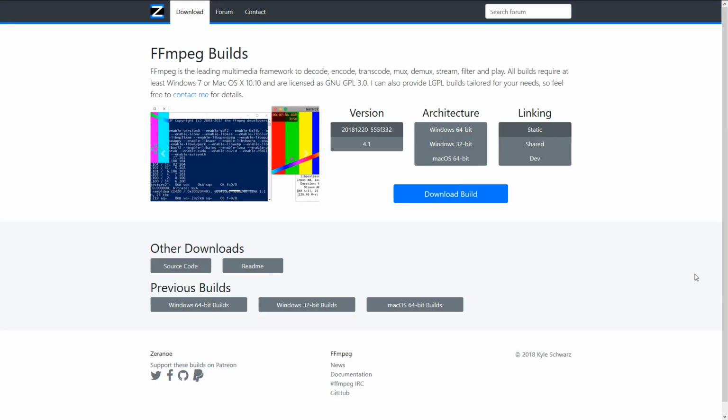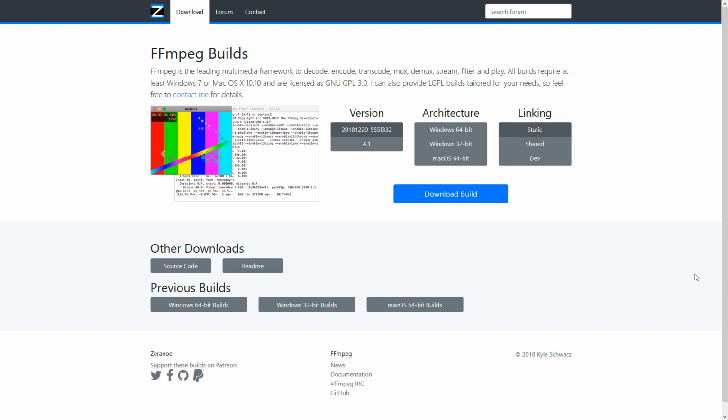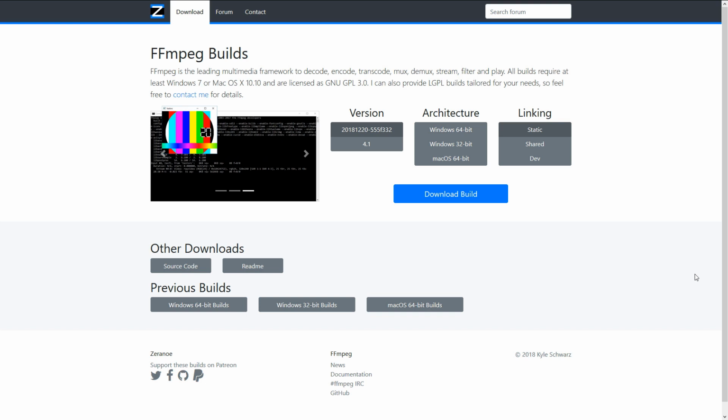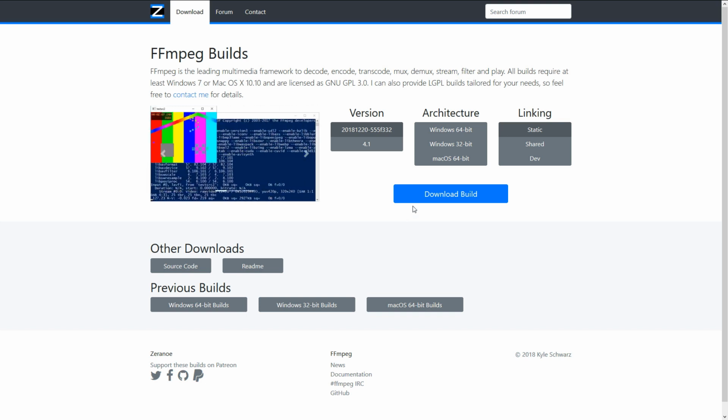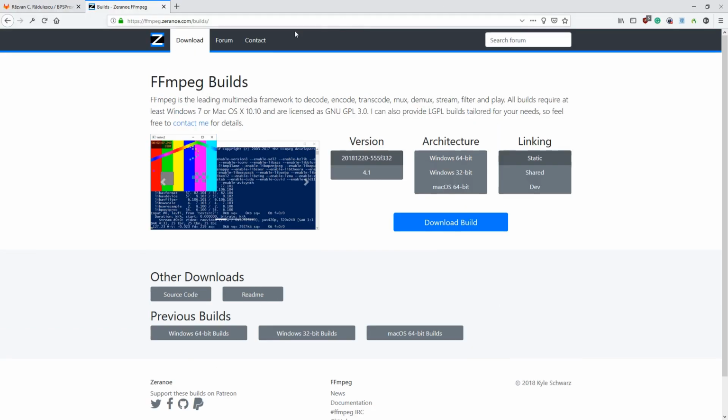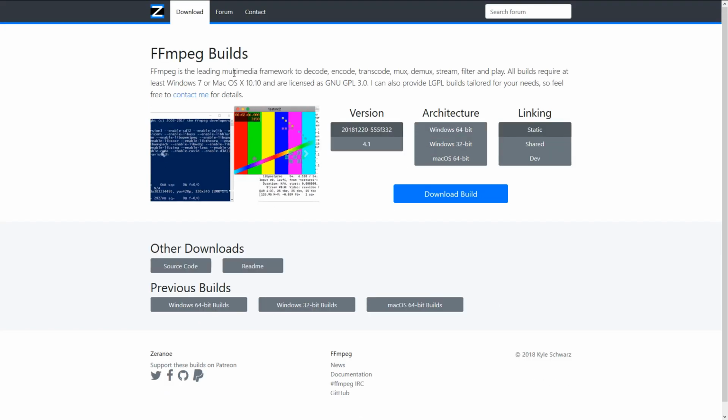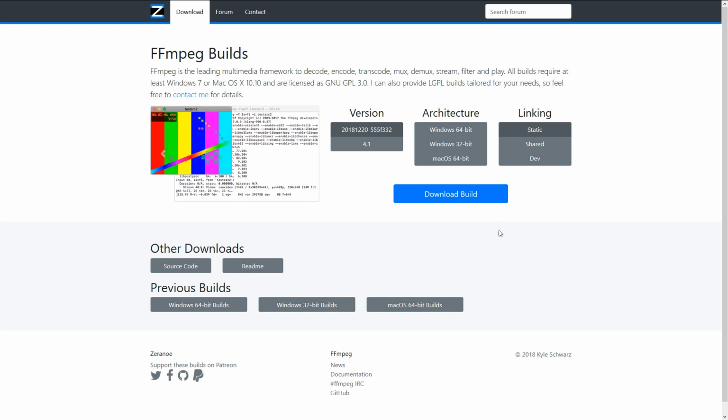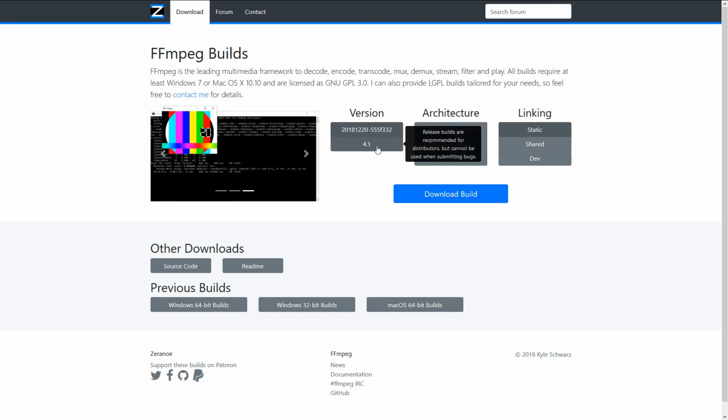Now, to use it, you'll need a recent version of FFmpeg. If you're on Linux, it's available via your package manager, and chances are you already have it installed. But on Windows, I recommend this website. It's ffmpeg.zeranoa.com, link in the description. And you can download builds for Windows and Mac, and you can always download recent versions of the program.